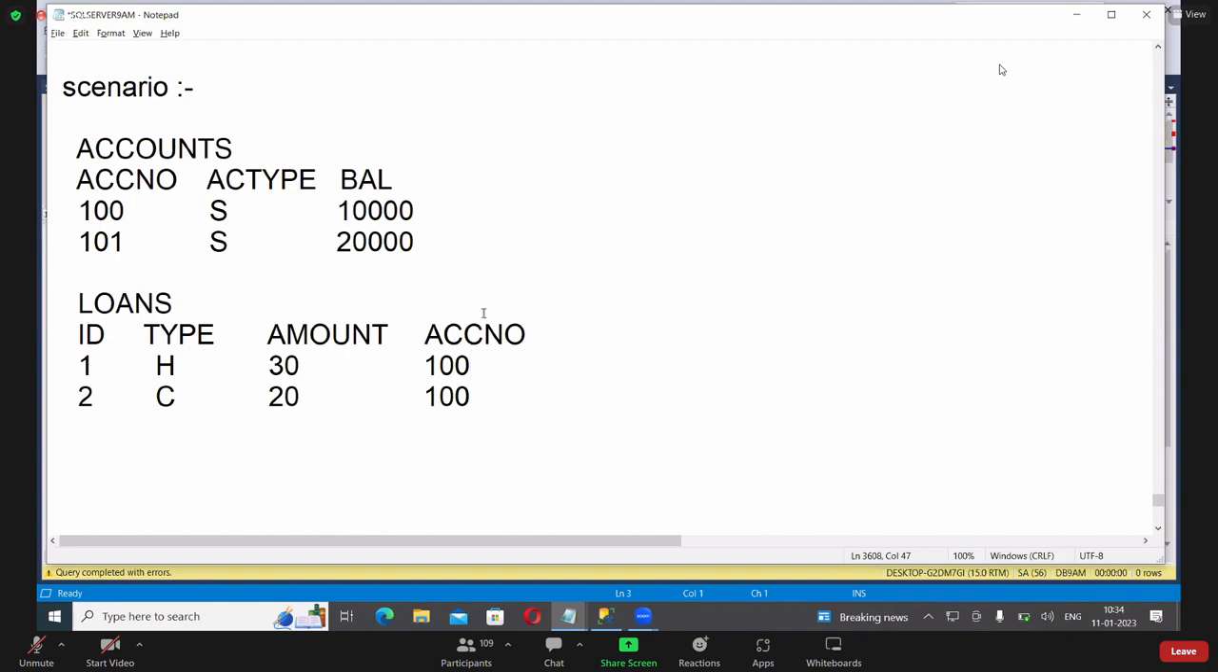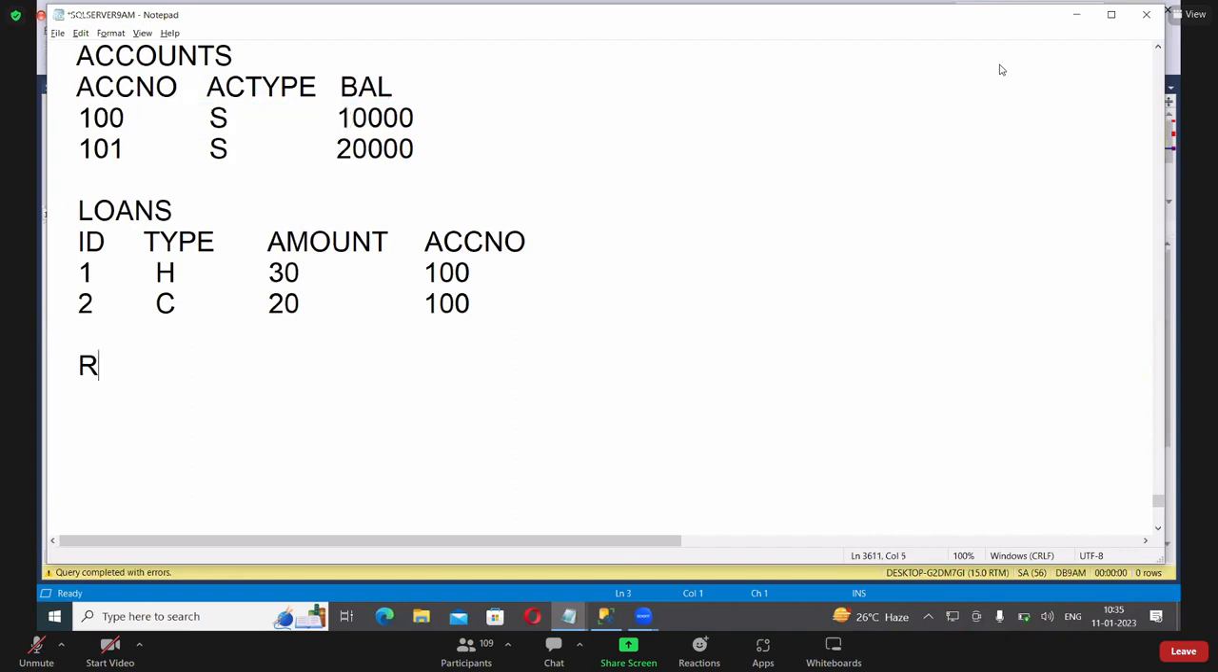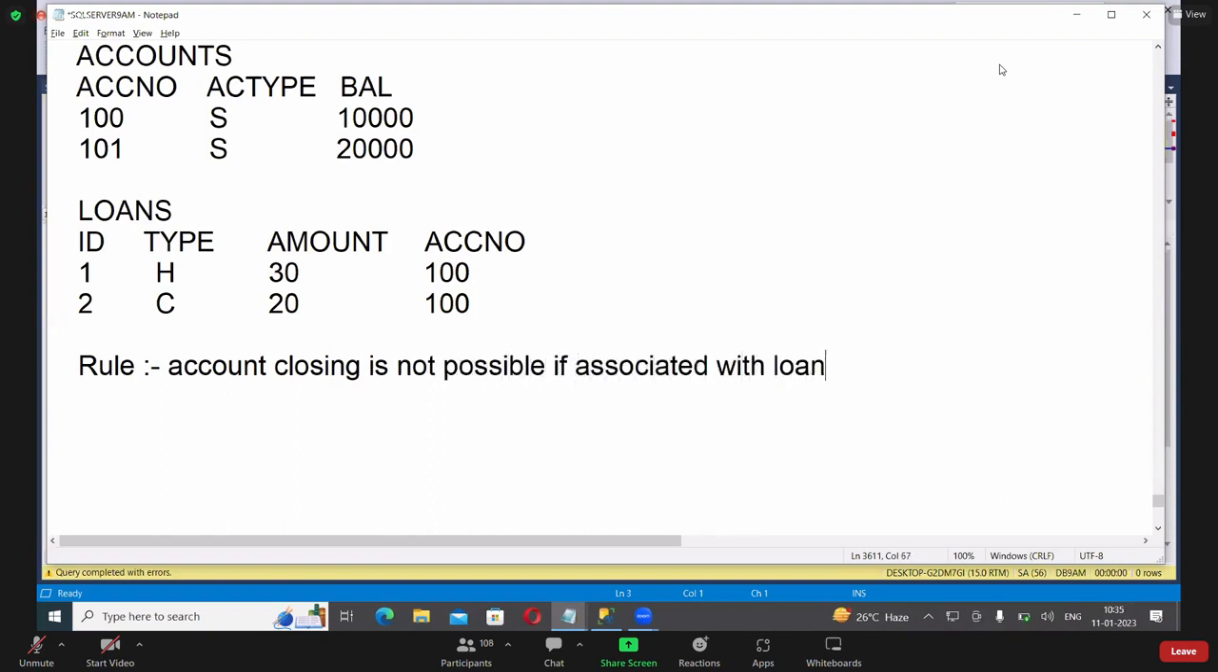Now suppose one day this customer goes to the bank and asks for closing the account. He'll ask, sir, close my account. Then what does the bank say? First clear the loan, then close the account. Account closing is not possible if the account is associated with loans. That's all. Which rule is useful here? On delete, no action. So the rule is that account closing is not possible if associated with loans.